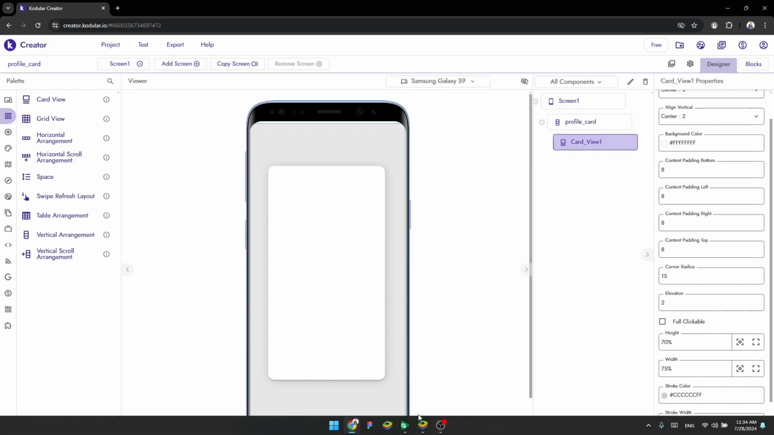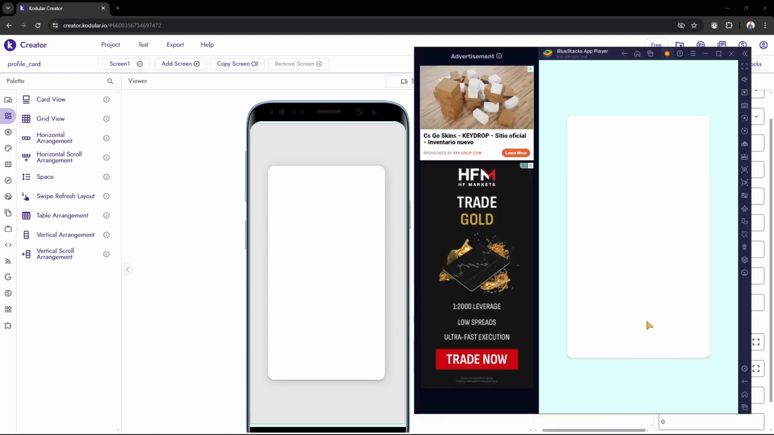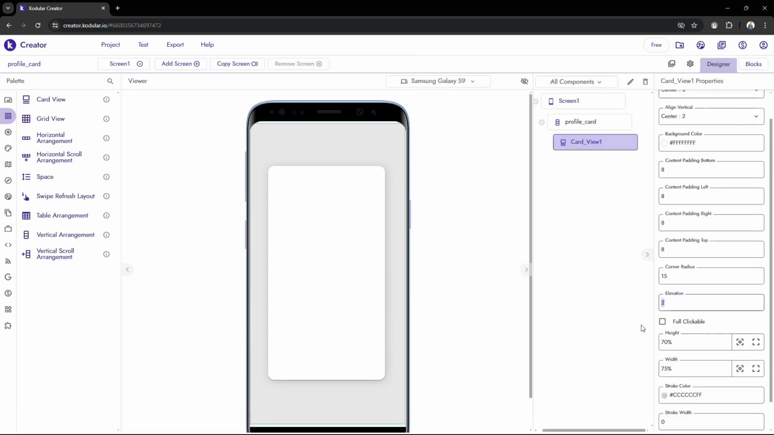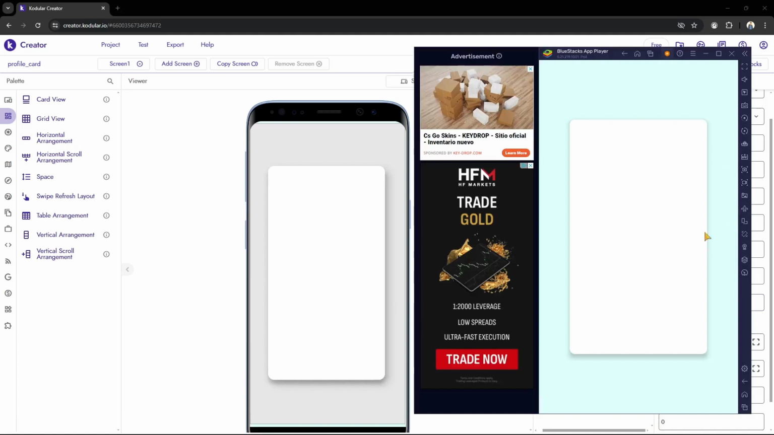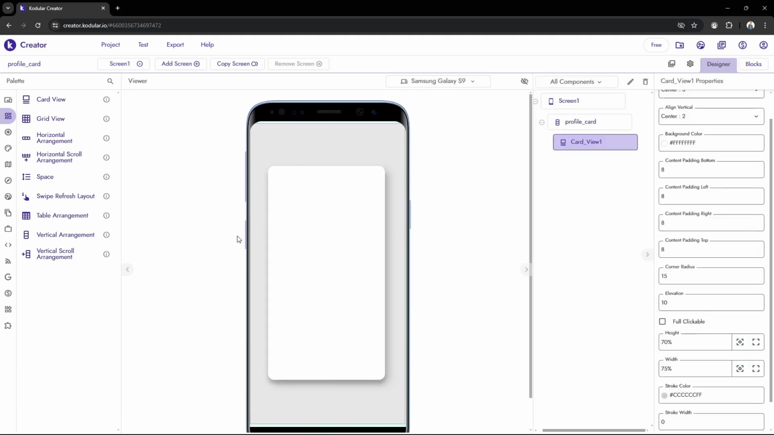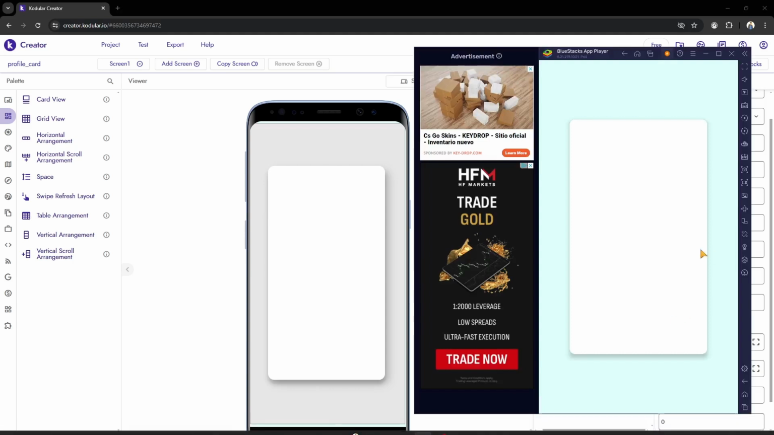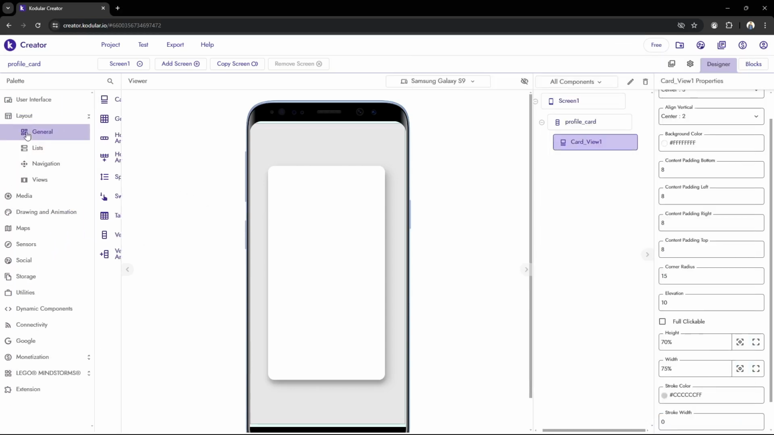Then we'll set the shadow. For the shadow, you can set it in the elevation. The elevation, below corner radius, I think I'll set it to 10. Okay, this is enough for the shadow or elevation. Next, our card is done. Next, we will add an image.